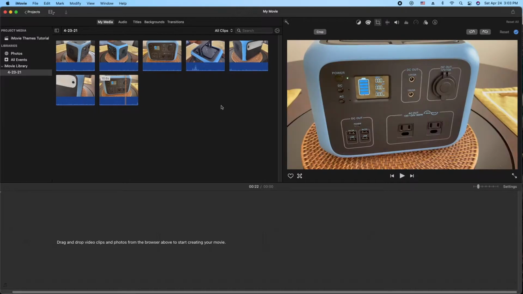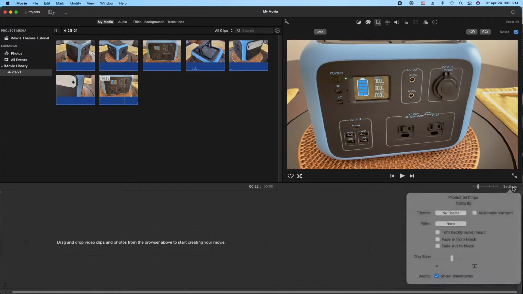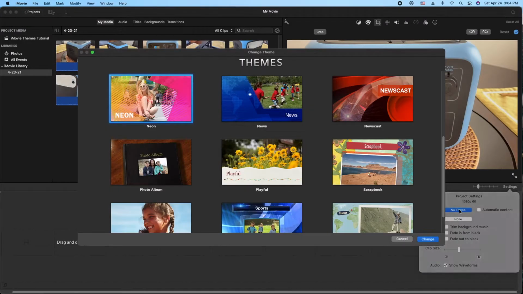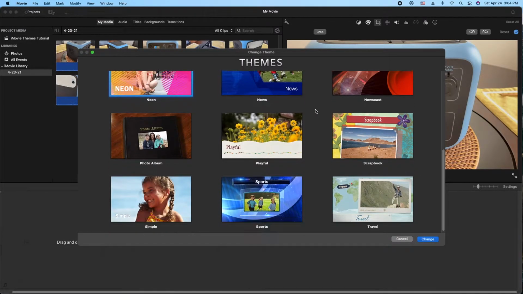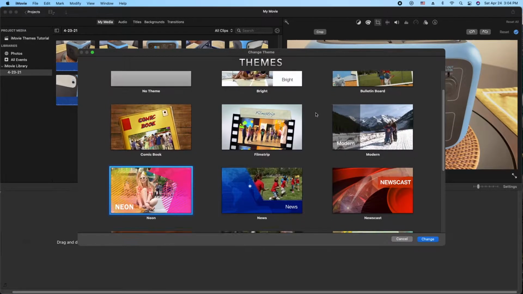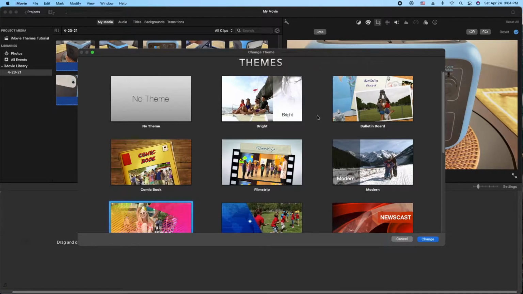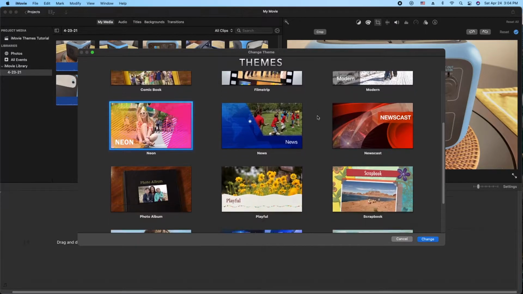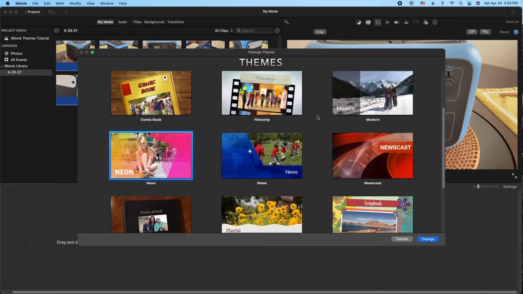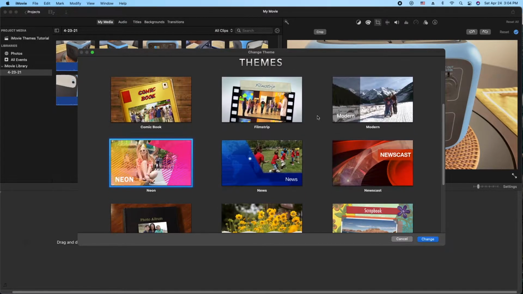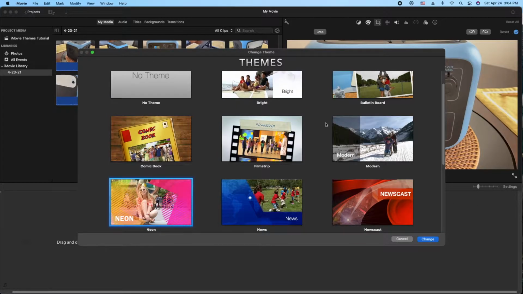Okay, first thing you're going to do is actually pick the theme that you want to use. And the way you do that is you go over here to the settings, and you select theme. And then you have a choice of Apple's pre-configured themes here. So what we're going to do is pick the one we kind of like, and we're going to roll with that one. All right, which one looks good? How about, let's try this film strip one here. So we'll go ahead and select that and click change.